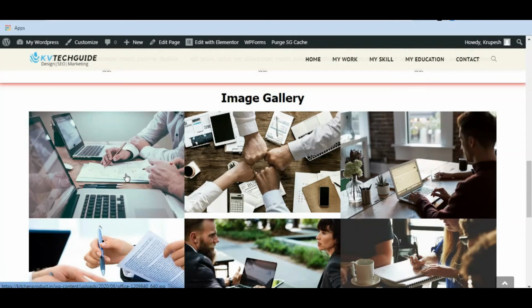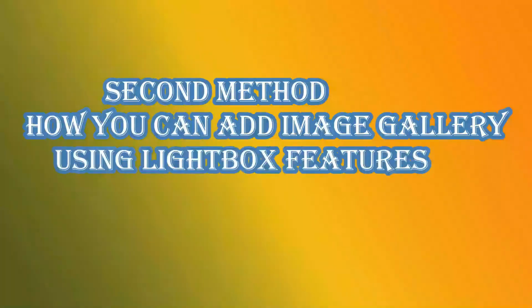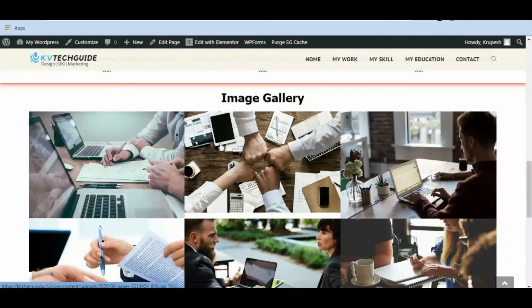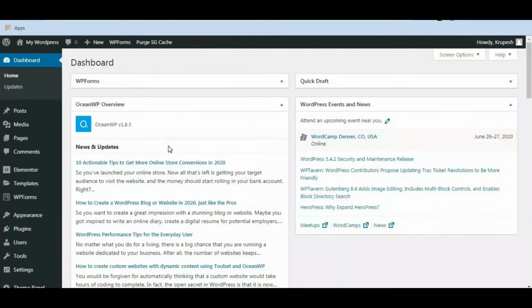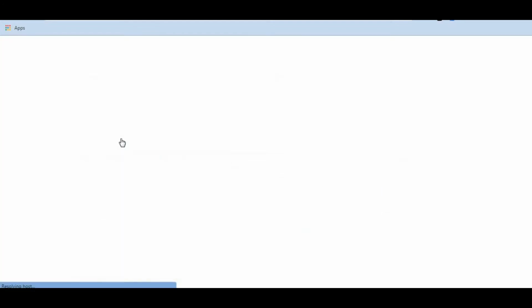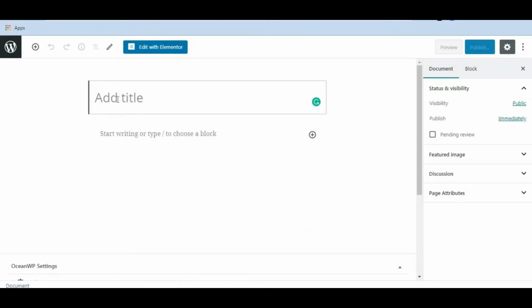Okay, now let's move to the second method. Second method, let's see how you can add an image gallery to your WordPress website using Lightbox feature. Now go to the WordPress dashboard. Now we are going to create a separate page for the image gallery. So go to pages, click on add new. Here I will give the title image gallery.